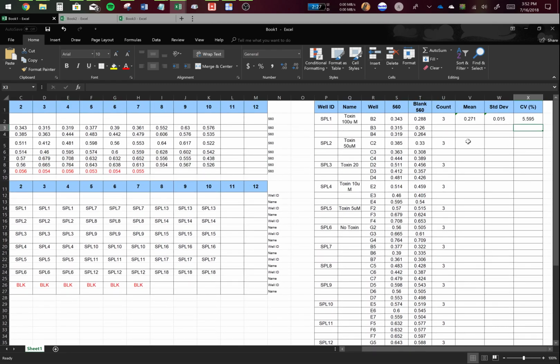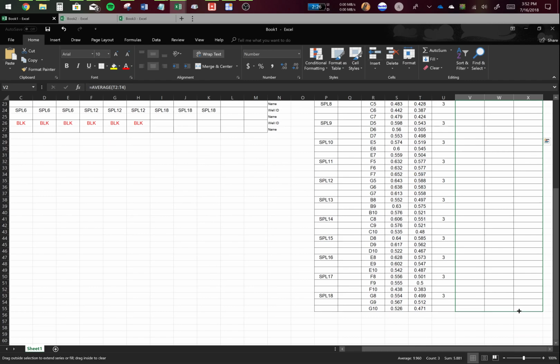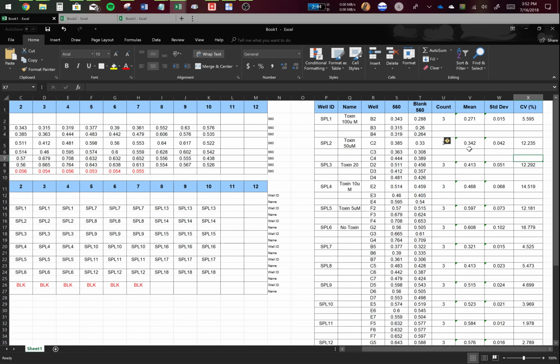Now, are you going to repeat the same thing for all these samples? You don't need to. All you have to do is select the three wells and go at the corner. You'll see this black colored plus sign. Now drag it all the way to the bottom. And the program automatically calculates the average, the standard deviation, and the percent CV for you.